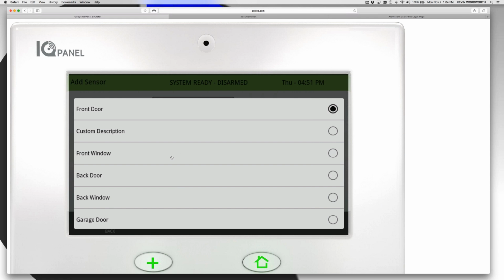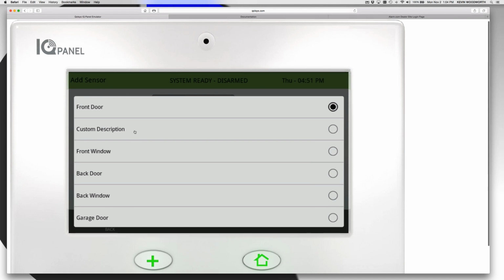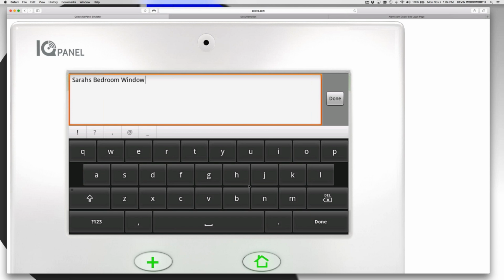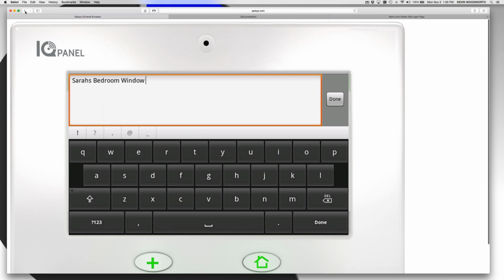Again, this list scrolls. There are about 15 or 20 different quick names for the doors and windows, but the second option is always going to be custom description. That'll always be the second option regardless of the sensor type. This allows me to give it a full custom description. You can see it pops up the Android keyboard. I could type in whatever I want, up to 24 characters. In this example, it's Sarah's bedroom window. Then I simply hit done. I don't think I have it built into the emulator here, but I would hit done, and that would be the sensor name.